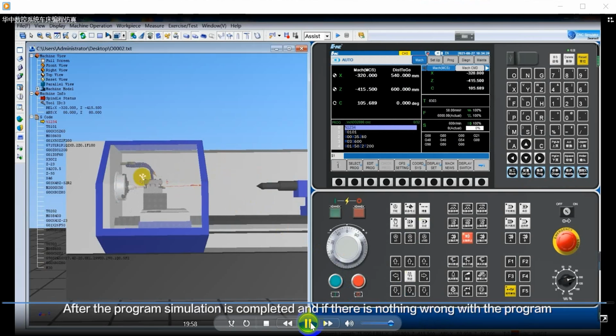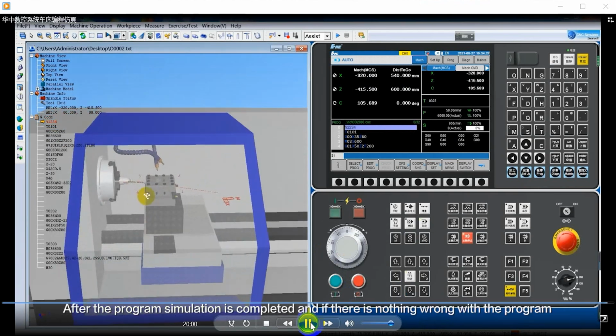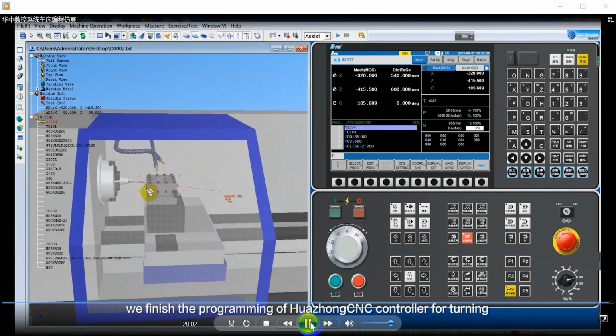After the program simulation is completed, and if there is nothing wrong with the program, we finish the programming of Huazhong CNC controller for turning.